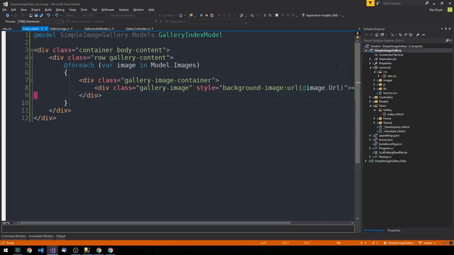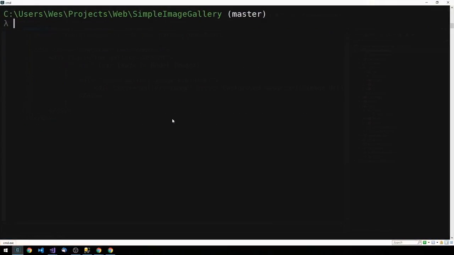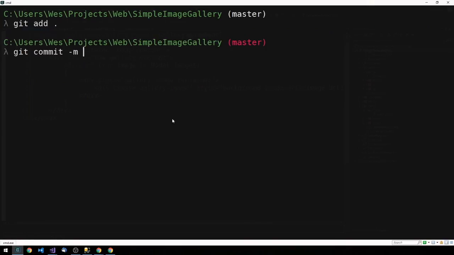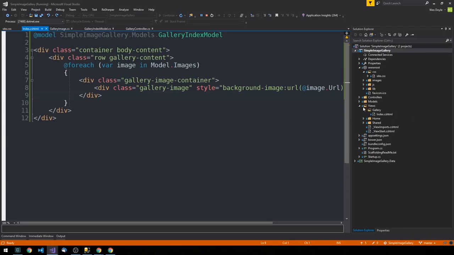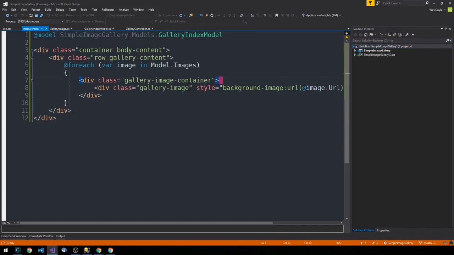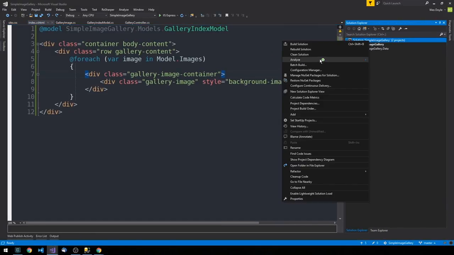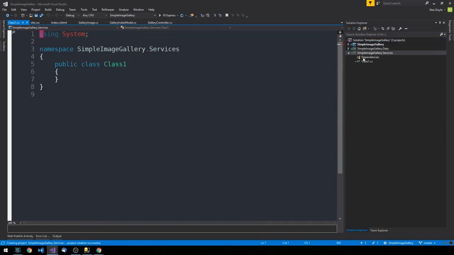So now what I'd like to do is first of all, make a commit because we didn't make a commit in the last video. And now I'm going to create a new project here for our services. So we need to stop the server, and then I'll create it here. We'll add a project, and I'm going to call it simple image gallery.services. And again, we can rename the default class here.